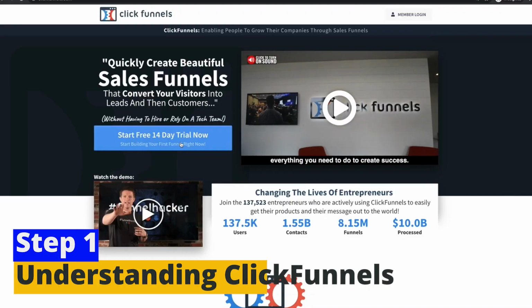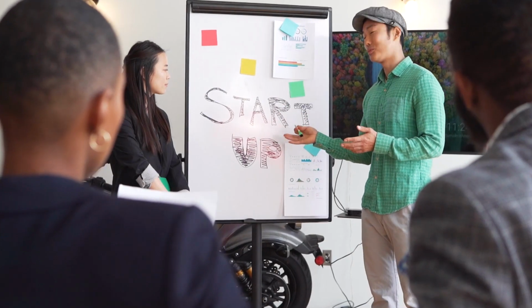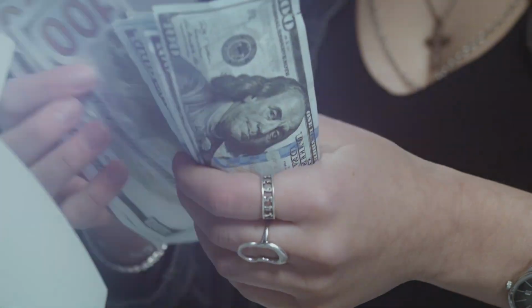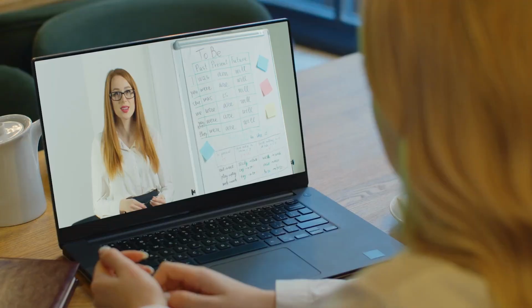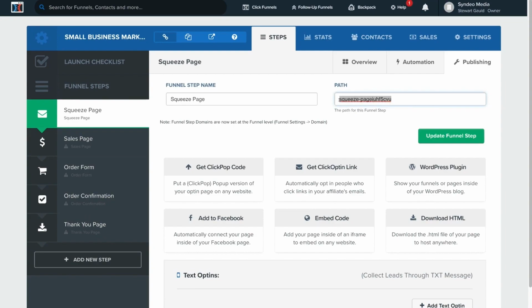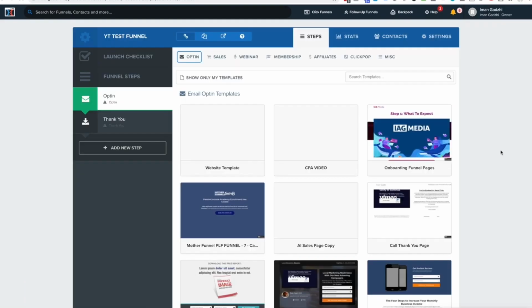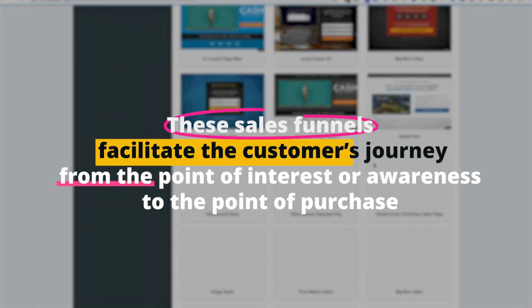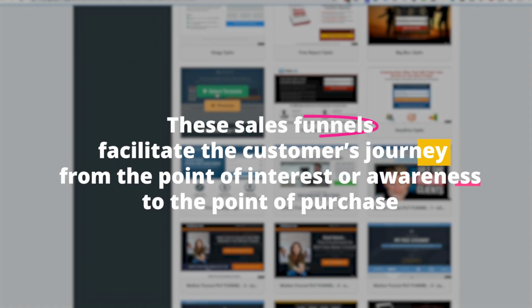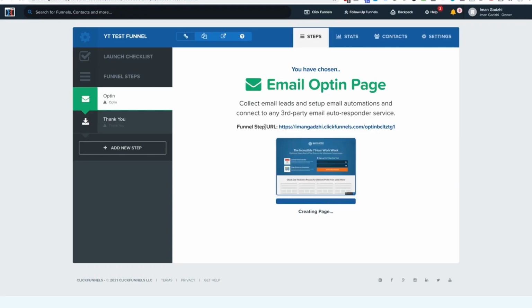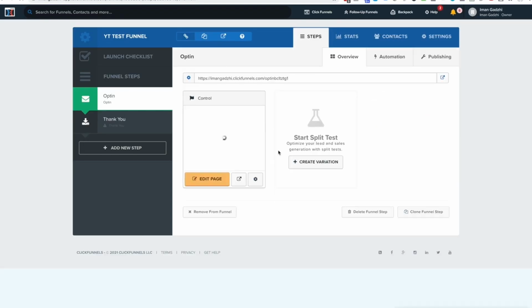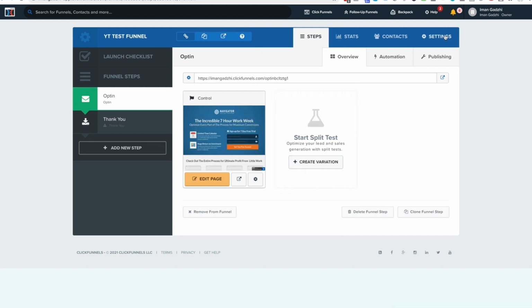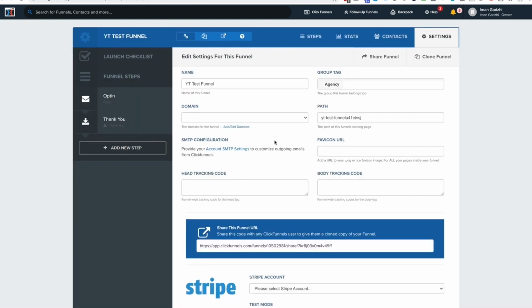Step 1. Understanding ClickFunnels. Before we dive into the ways to generate income from ClickFunnels, we must first establish a solid understanding of the platform. ClickFunnels is a dynamic software that helps online businesses create a systematic, visually appealing, and effective sales funnel. These sales funnels facilitate the customer's journey from the point of interest or awareness to the point of purchase. This is achieved by reducing the complexity of setting up an online business and breaking it down into manageable chunks that allow a person with no coding knowledge to set up an entire sales funnel.